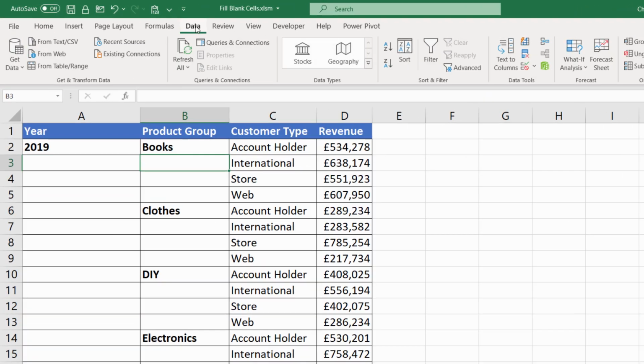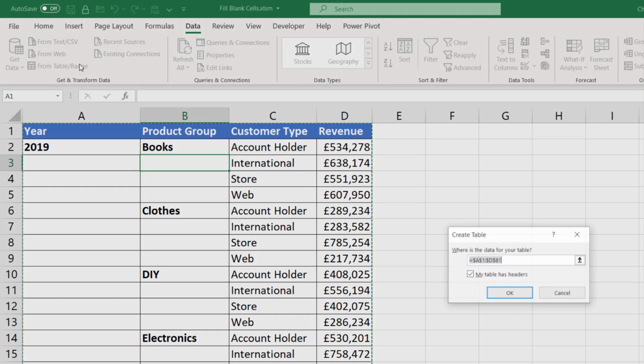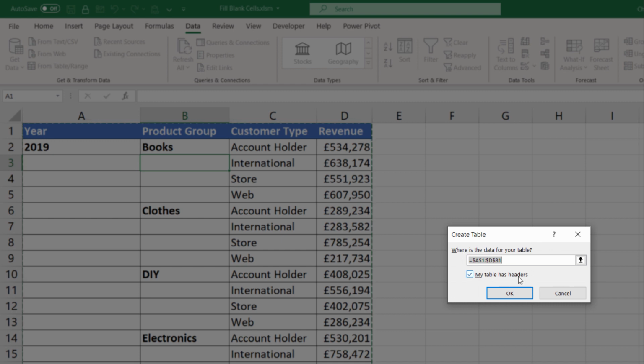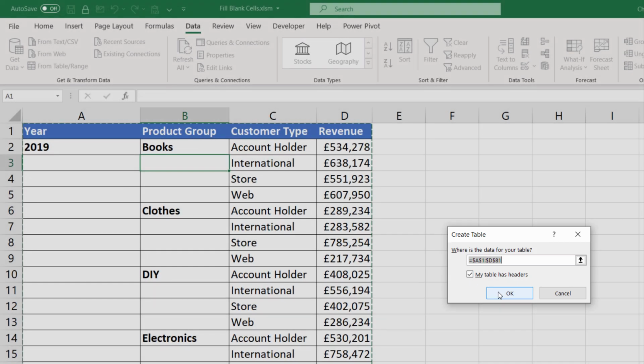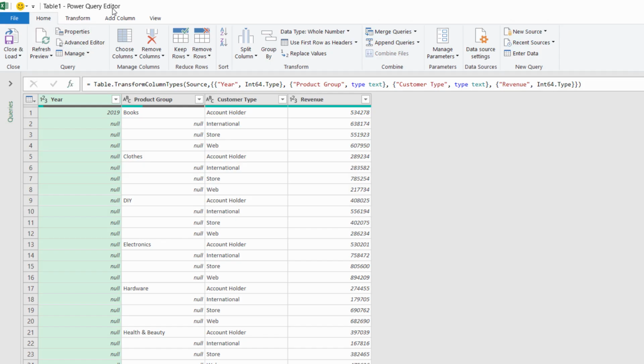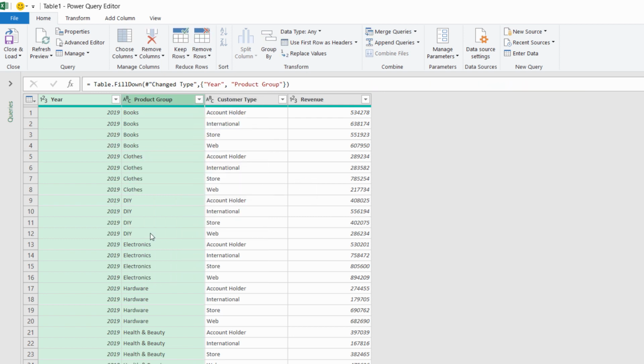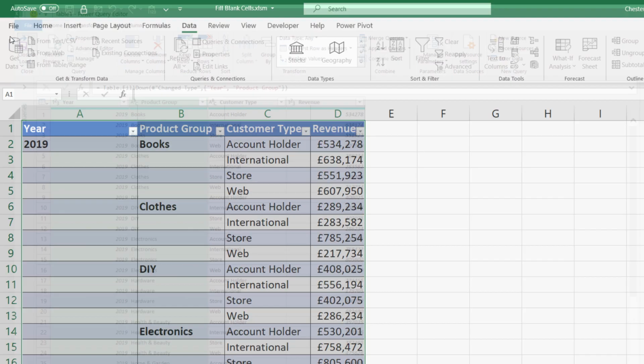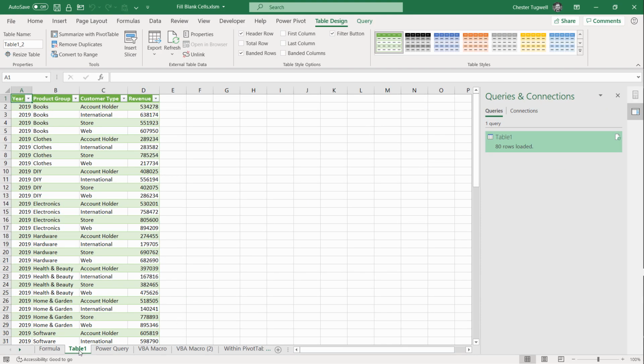What we're going to do is go up to Data here, and then we're going to go from Table Range, and it asks you to confirm the range of cells that contains your data and whether you also have headers. I do, so I can just click on OK. That launches the Power Query Editor. And what I need to do is select the two columns that I want to fill blanks within. Year is already selected, so I can hold down Shift and select the product group column. And I'll right click, fill down. It does it for you. Then I need to load it back into Excel. Up here you'll see a close and load button, and it loads it onto a separate sheet. I end up with my original sheet and a separate sheet.